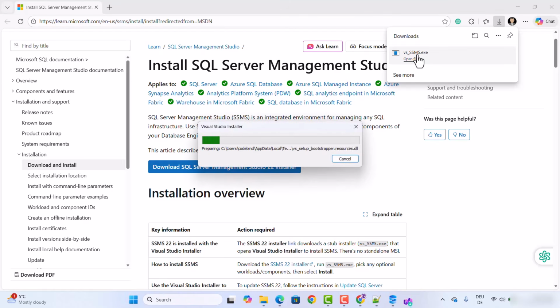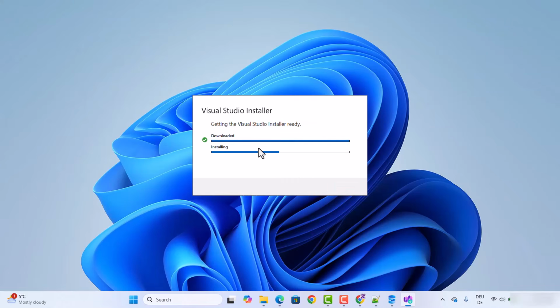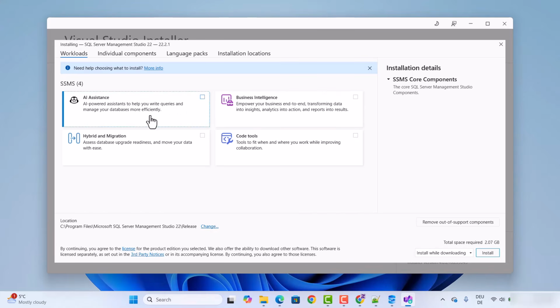So let me click on this file and let me minimize the browser. And you can see this window which says Visual Studio Installer. I'm going to click on continue here. So first of all, it's going to install the Visual Studio Installer. And now once the Visual Studio Installer has been installed, you can see the SSMS option here, right? So this is the workload which will be installed.